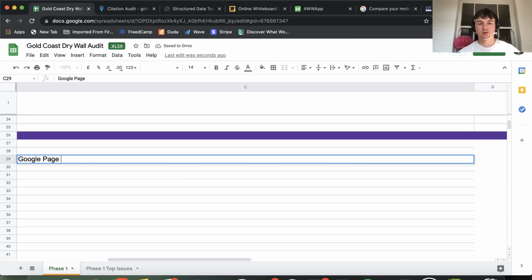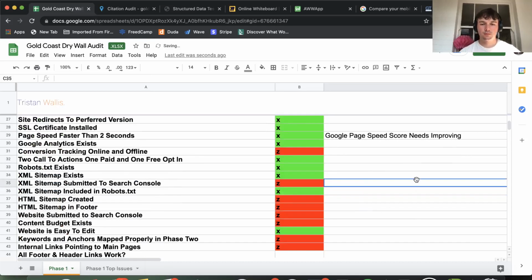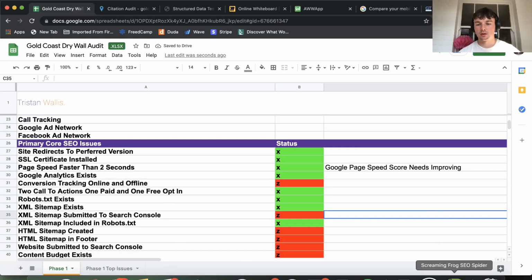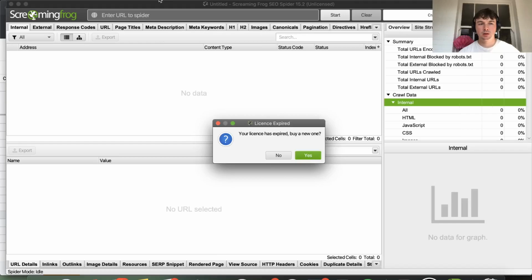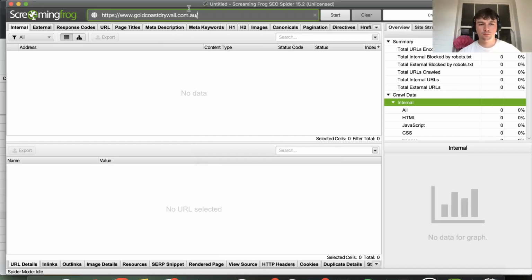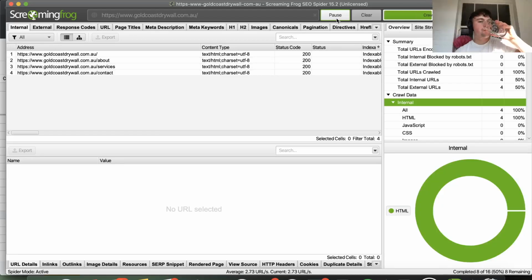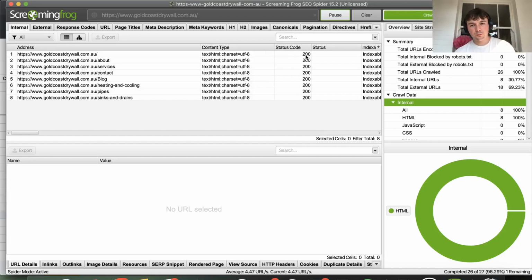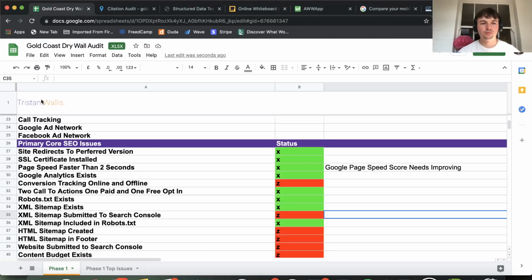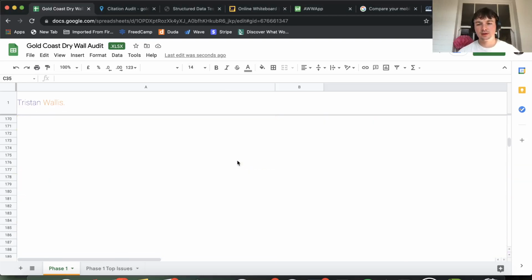But the Google PageSpeed score needs improving. Okay, I will add some more in-depth notes on that. Okay, we'll just see if there's any 404 errors. And we're all good on that front. So that's great. I think that's everything, guys, for today.